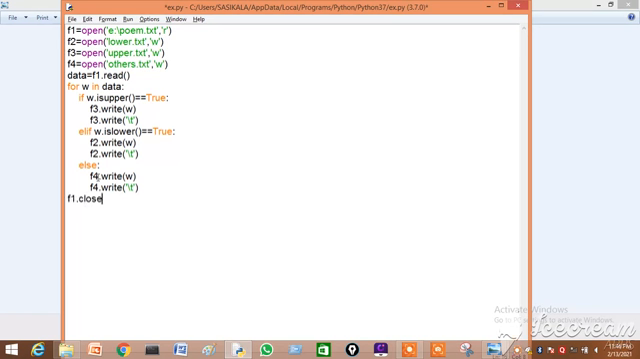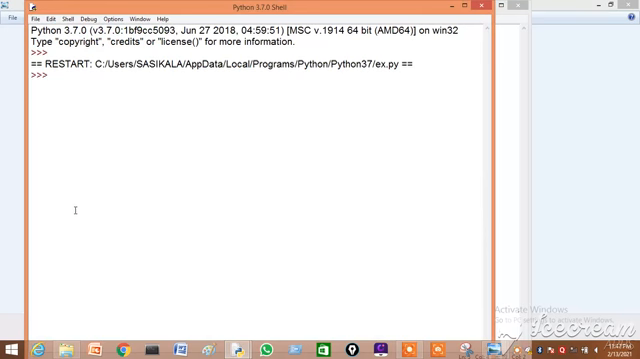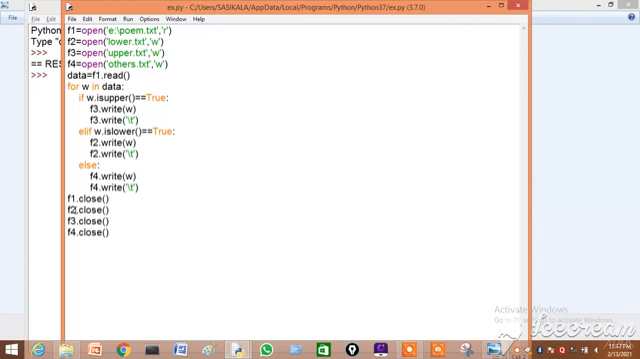F1 dot close. So let us execute now. No error in this file. We will open each and every file and look into it, to see whether all the characters are gathered or not.